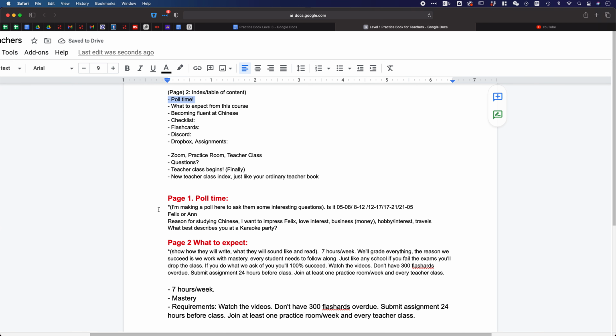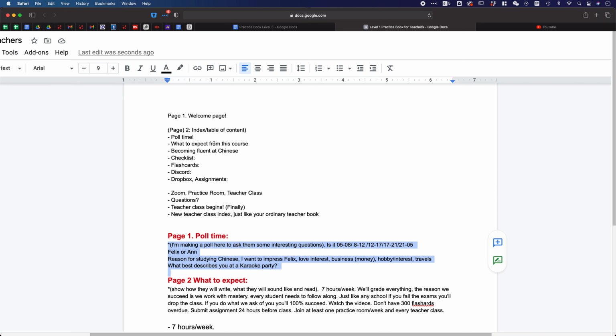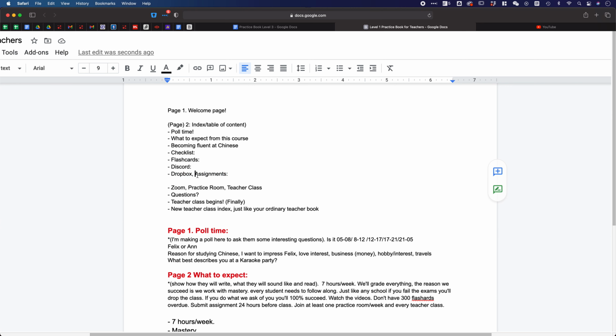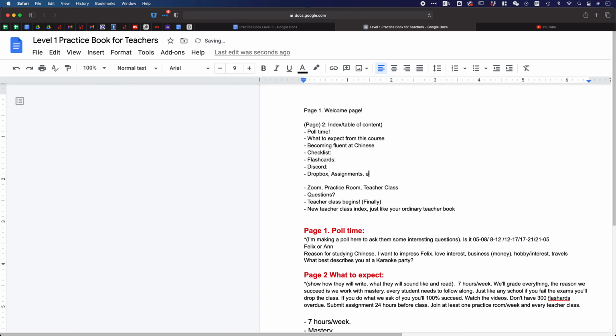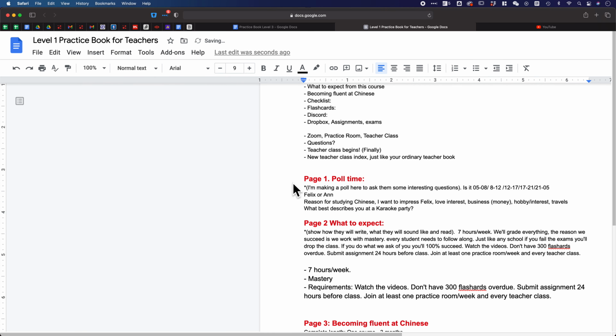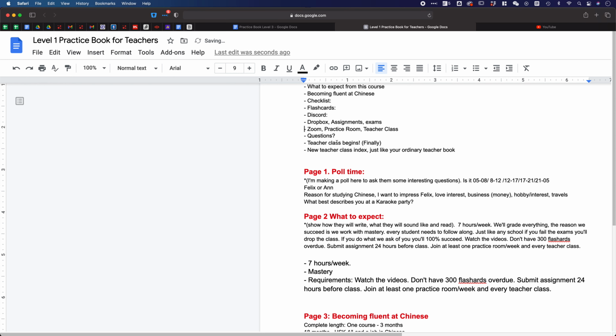You can see further down that I've written what it is. Then what to expect from this course. So this is the title for each page: checklist, flashcards, Discord, Dropbox / assignments, and exams actually. And then I move on to Zoom.